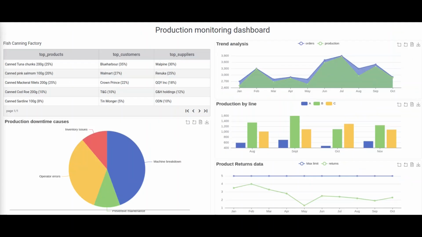We are going to create this production monitoring dashboard as a demonstration for you. I am using data gathered from a fish canning factory for the year 2023, and I have my results tabled in a database. Okay, let's go ahead and start building the dashboard.